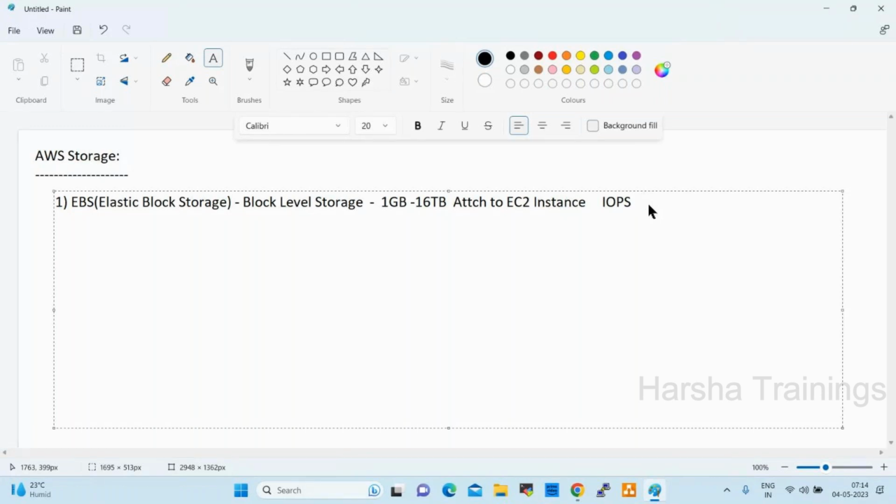Here we use SSD drives. What is SSD drive? In our laptop also we are using SSD. Solid state drive. Exactly. So higher speed drives. IOPS is input output per second, the speed of the volume, right?